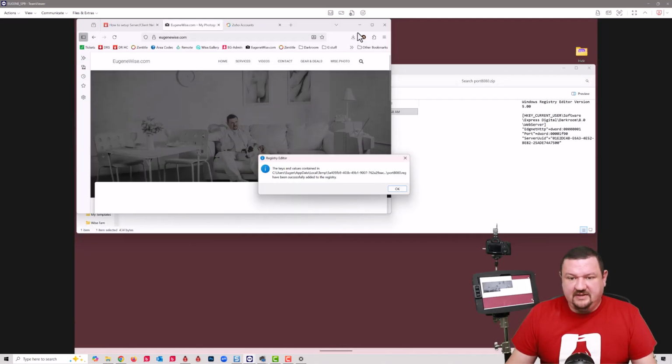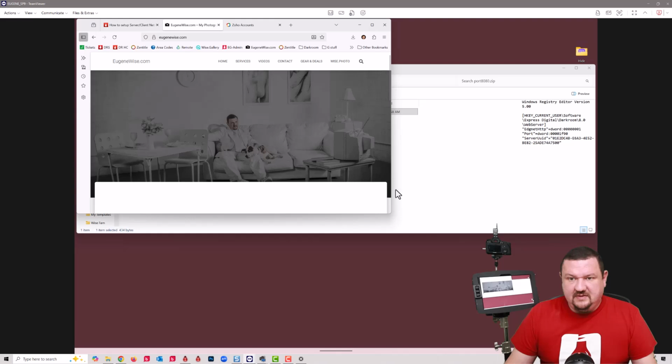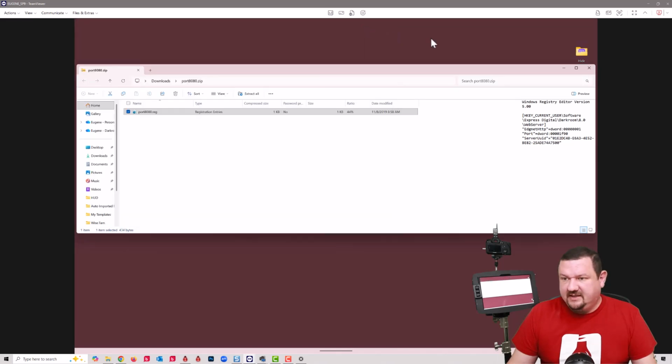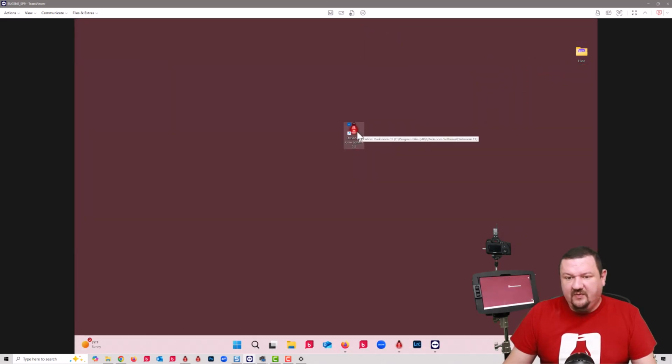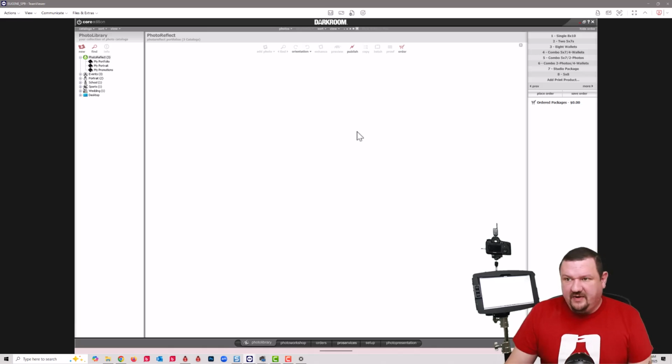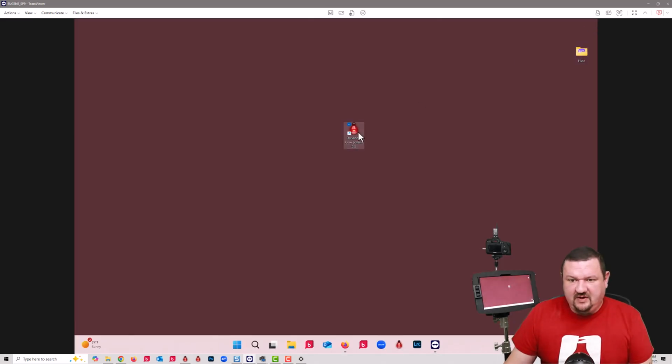And that has been installed. Okay, and we'll go ahead and minimize that. We can close that. Now when we open Core, it should already be configured. Looks like it was already open, but we'll close it and open it again.